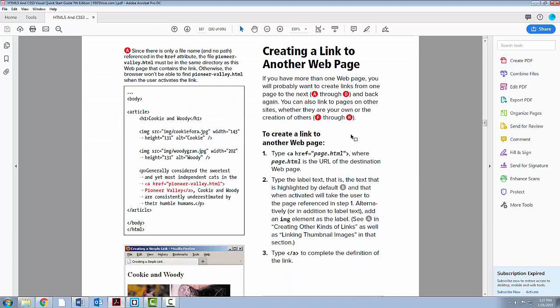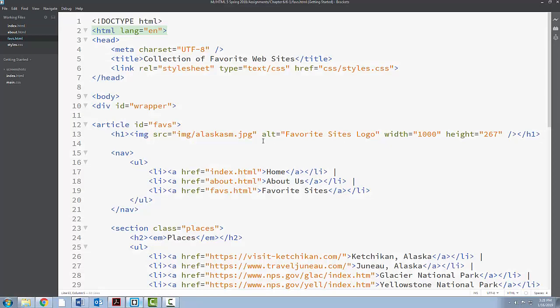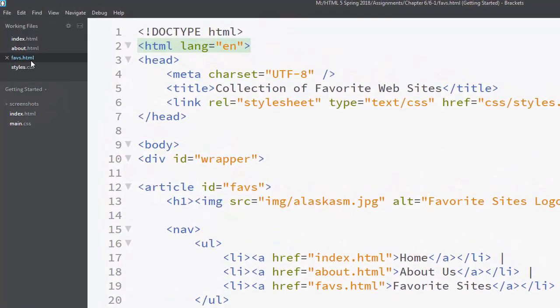Creating a link to another web page. Basically there's two different types of links that we're going to look at here. That is a link to a page within your website, within the existing website, or a link to an external page on a different website. Okay? And so I've got some code up here.